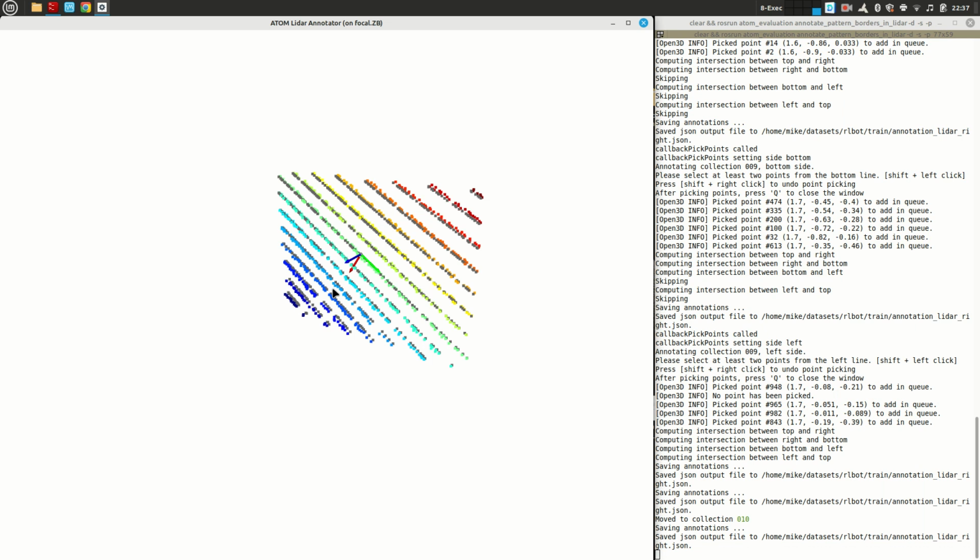So once you're done, you can quit either with Q or S for saving. Actually, every time you change collection, it has been saving the data sets just so you don't lose anything, so that shouldn't be a problem. And that's how you annotate data from Lidar.